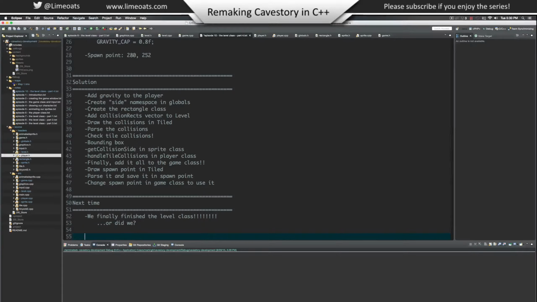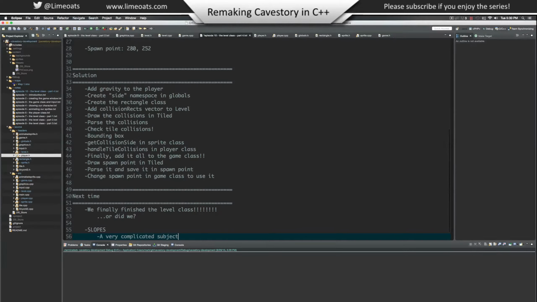The very next thing we're working on is slopes. A very complicated subject. Slopes is something that I have always thought about. It's what makes collision detection extra challenging, but I'm up for the challenge and I will be working on this. And slopes will be in the very next episode, which will hopefully be very soon. So keep an eye out for that.